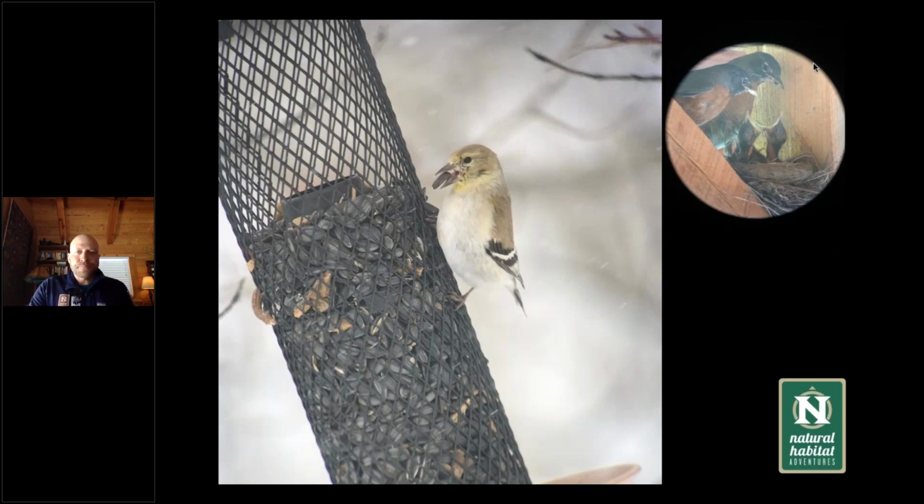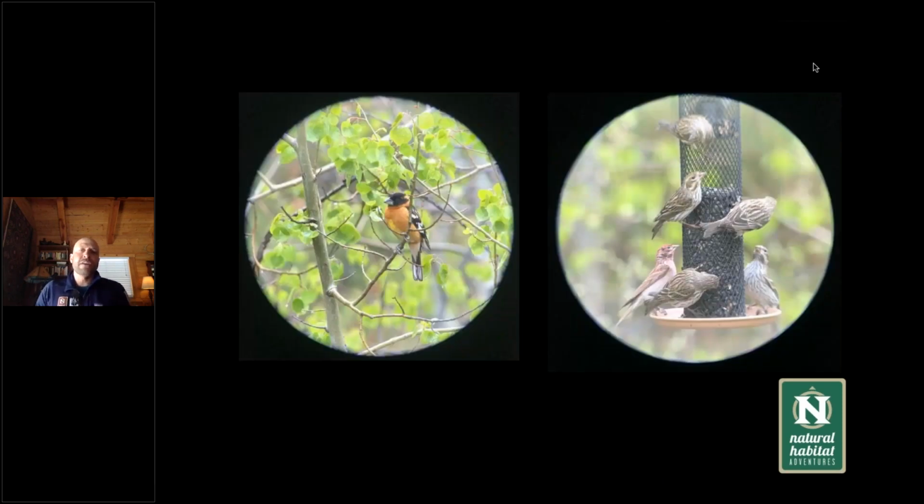Enough said there. Here's a couple other photos taken from my spotting scope here in the living room. Got a black-headed grosbeak migrant that comes through here, as well as some Cassin's finches having a bit of a party on the feeder. So I hope that some of you come away with this presentation with a desire to do some photography right out your home windows, because nature is literally at our doorsteps and you can capture it every day.